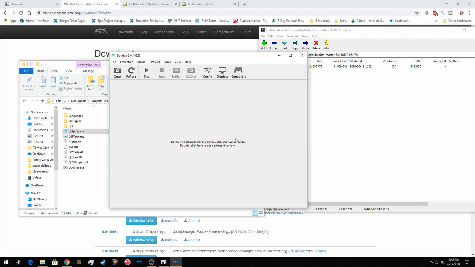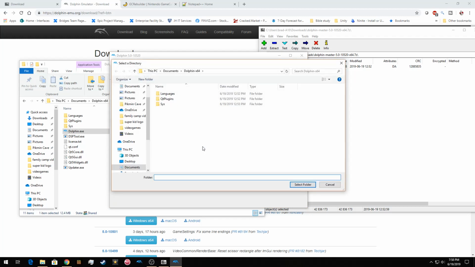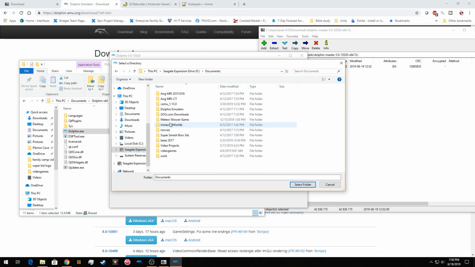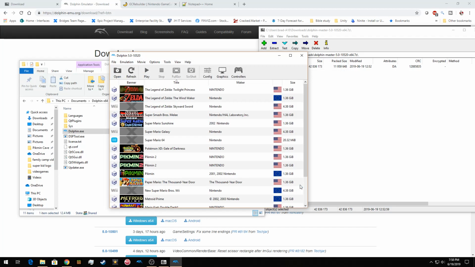So once you have your ISOs, it says double click and to find the directory that they're in. I actually have mine on my expansion drive under documents and video games. And so then the list of my ISOs comes up. You'll notice here for Pikmin 2, I have two of them. The first one is the straight Pikmin 2 game, and the second one is the one that we've hacked and is modified.